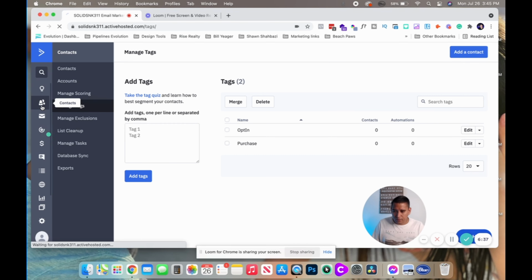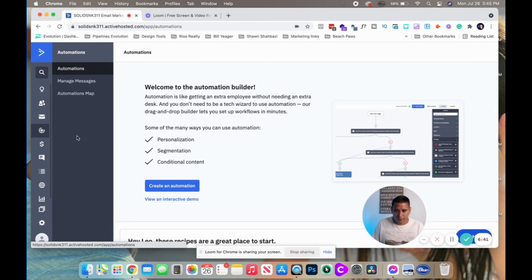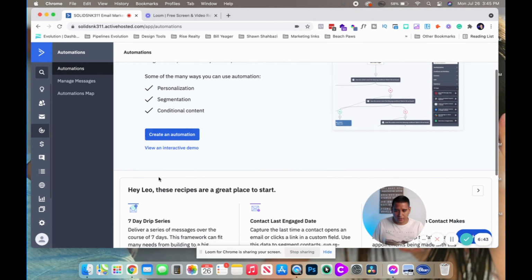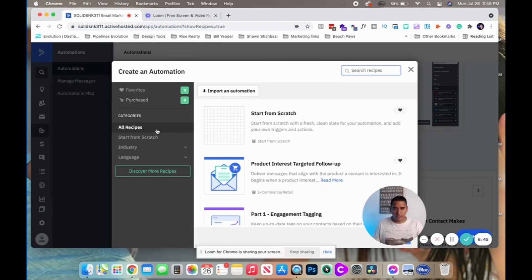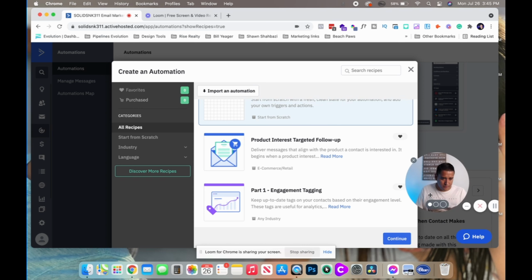So now we want to build a quick automation. We're going to create an automation, so we'll click create automation. We're just going to start from scratch. We're not going to make it complicated here.